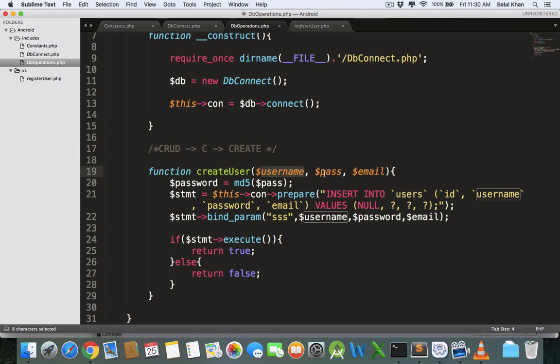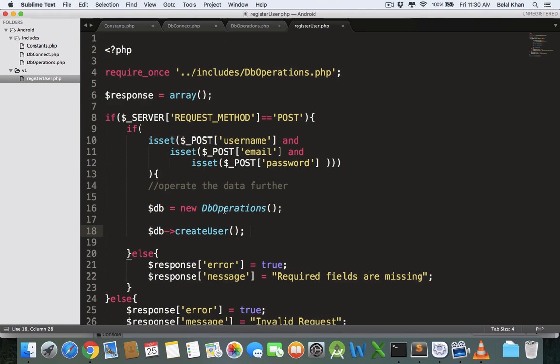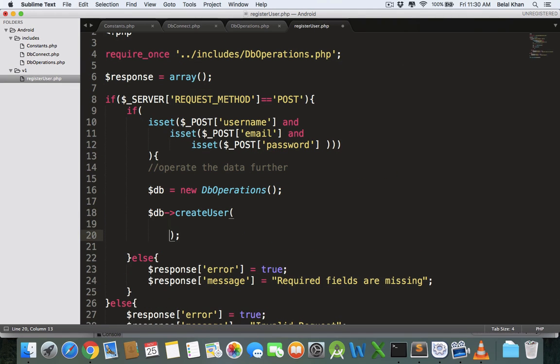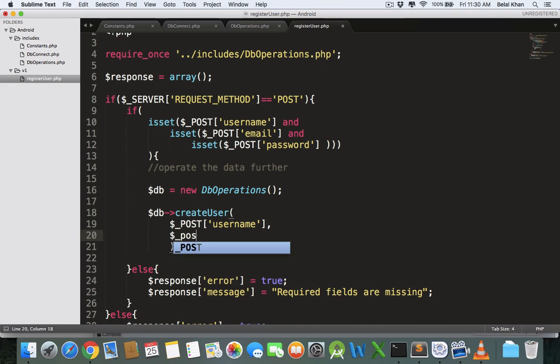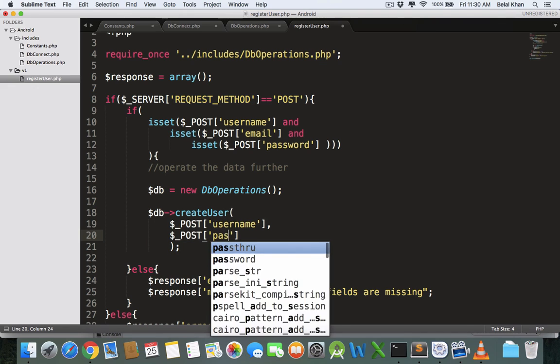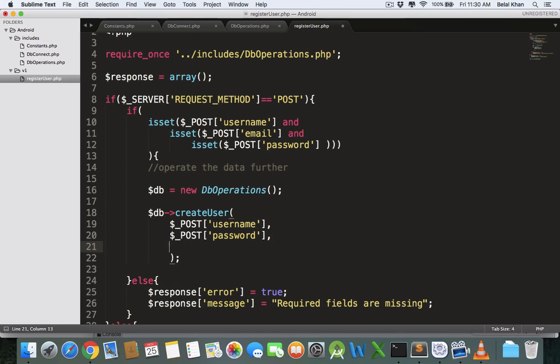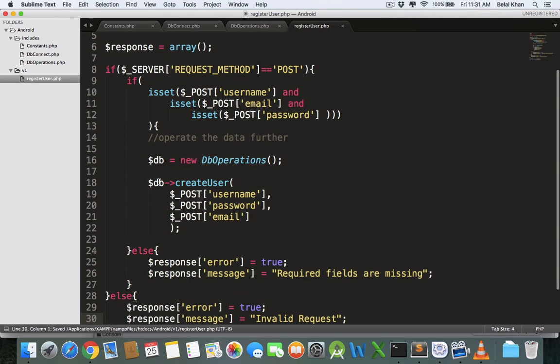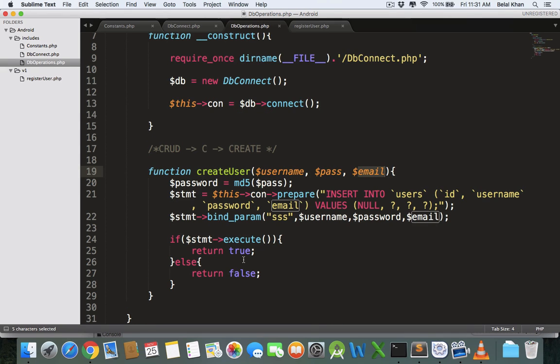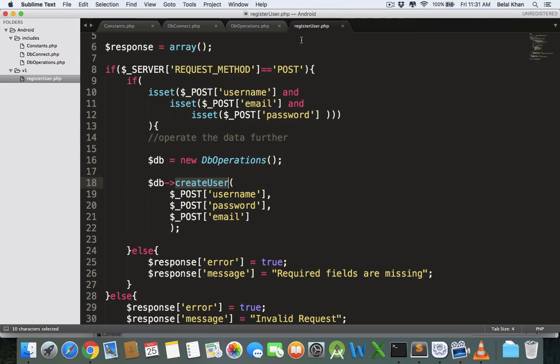We need to pass username, password and email. So let's pass $_POST username, $_POST password, and $_POST email. We have passed all the values, but this method will return either true or false. So again we will put it inside an if.